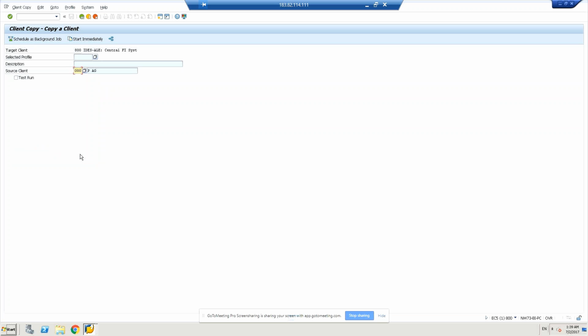Now again, sir, I want only user data, meaning 000. What type of user data is it? I don't want 100% data. I want only 20% data, I want only 30% data. Actually, as we discussed, client specific data can be divided into 3 types: user master record, customizing data, and application data.